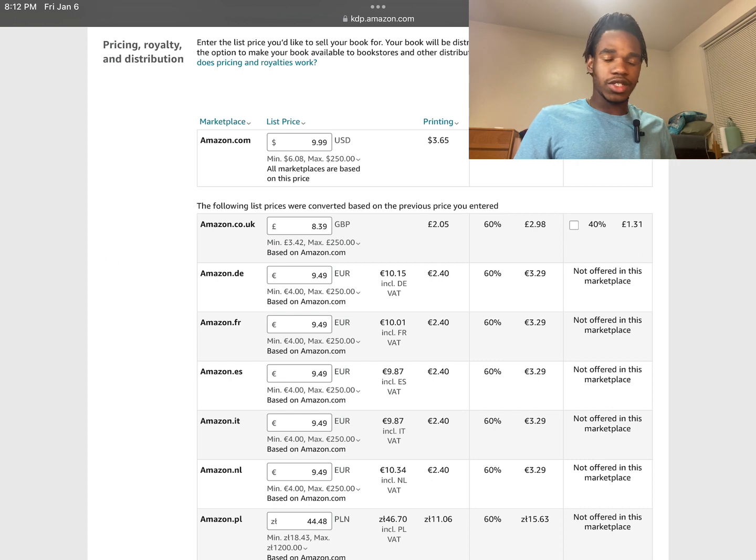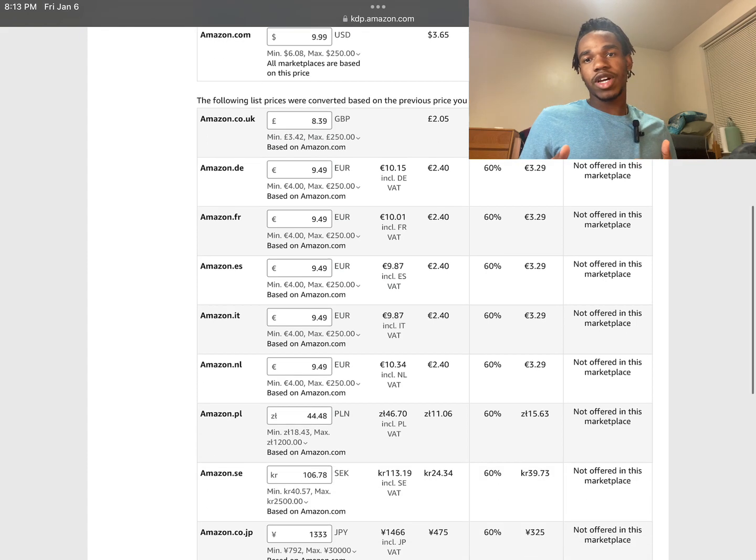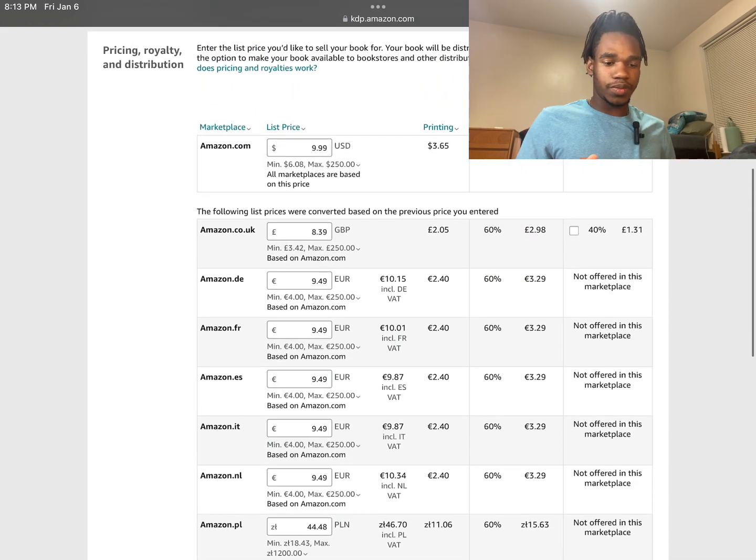As far as the pricing goes, that's going to depend on you. Now, there is a minimum that you have to set depending on what size you did and how many pages, and essentially it's what Amazon is telling you is going to be their printing cost. So there has to be a minimum price point for you to target. For mine, I have to set it at a minimum of $6.08. I can have it as a maximum of $250, but the prices depend on the marketplace as well.